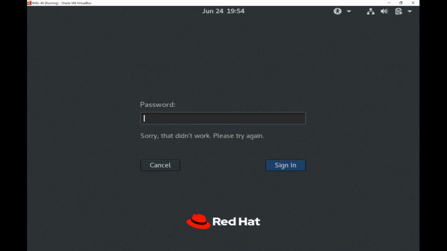See guys, it says that didn't work. Okay, let me again try redhat one more time. See, again it is telling that didn't work. That means I have lost the root password.